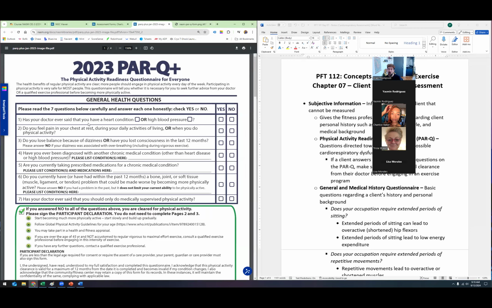But it's basically all questions related to cardiorespiratory or metabolic or bone dysfunction, so that you can determine whether or not it is safe for you to begin exercising with your client today, right? So it's like, has your doctor ever said that you have a heart condition or high blood pressure? Yes or no. Pain in your chest during physical activity? Yes or no. Loss of balance or dizziness in the last 12 months? Yes or no. And so you basically work your way through all of those.